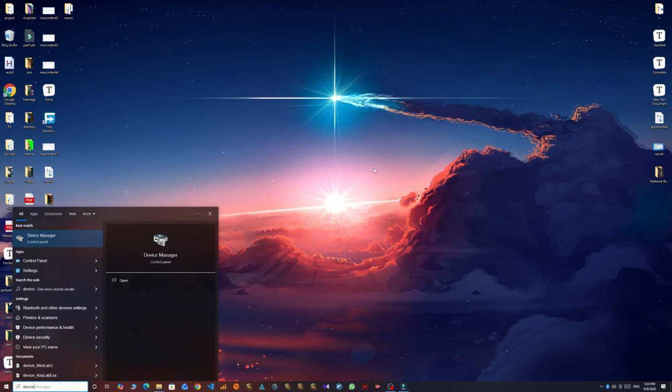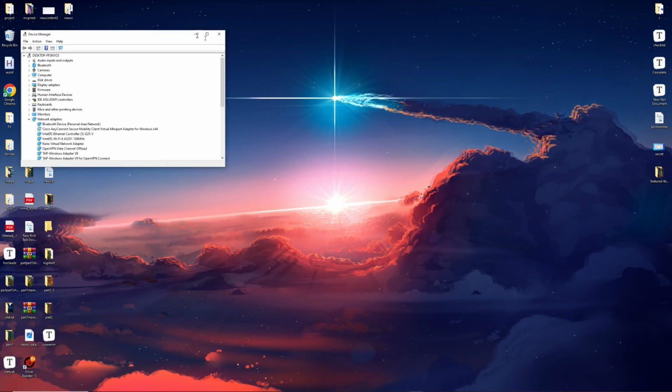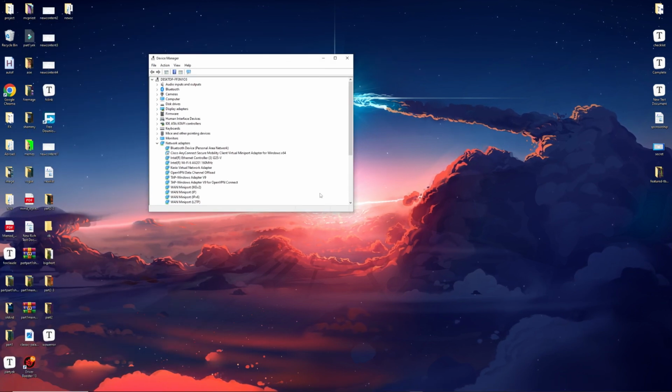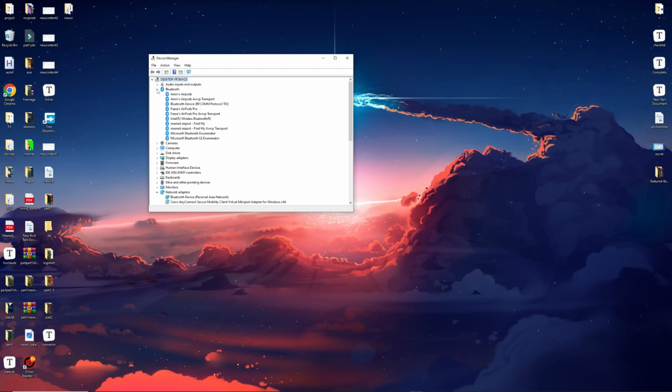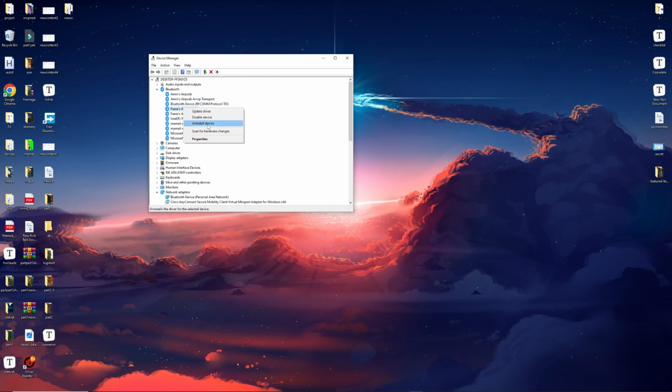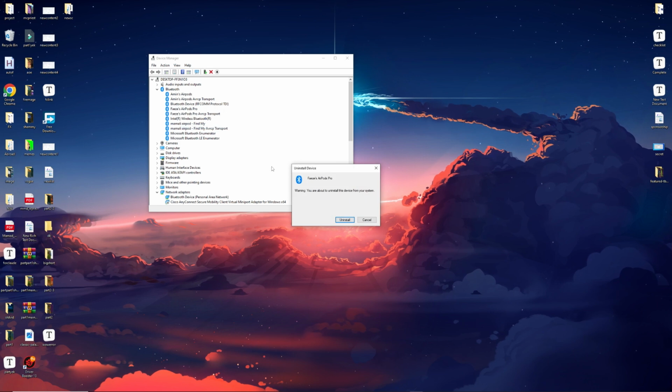You can get there by right-clicking the Start button and selecting it from the list. Expand the Bluetooth section and look for your Intel wireless Bluetooth adapter. If you see a yellow warning icon on it, right-click the device and select Uninstall Device. Make sure you check the box that says Delete the driver software for this device before confirming. This completely removes the current broken driver from your system.